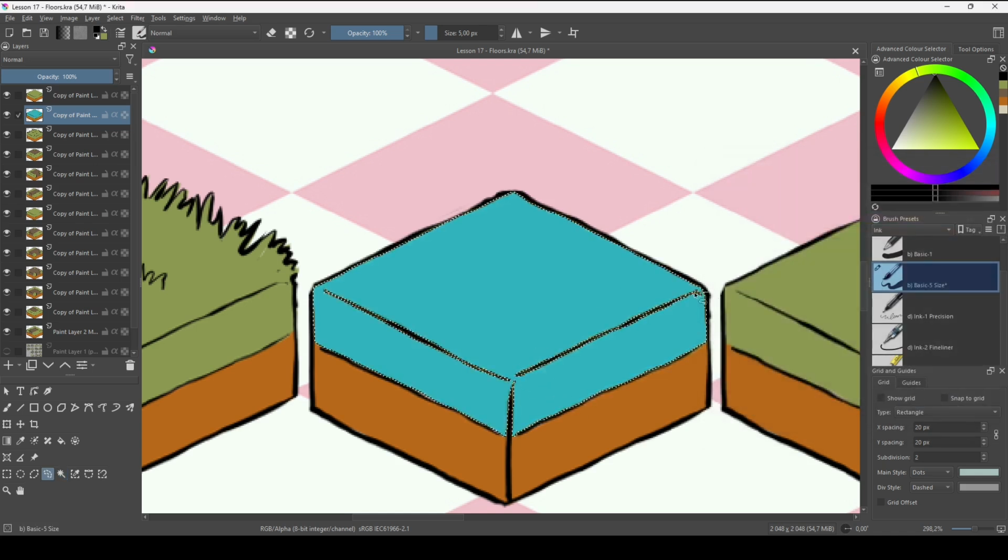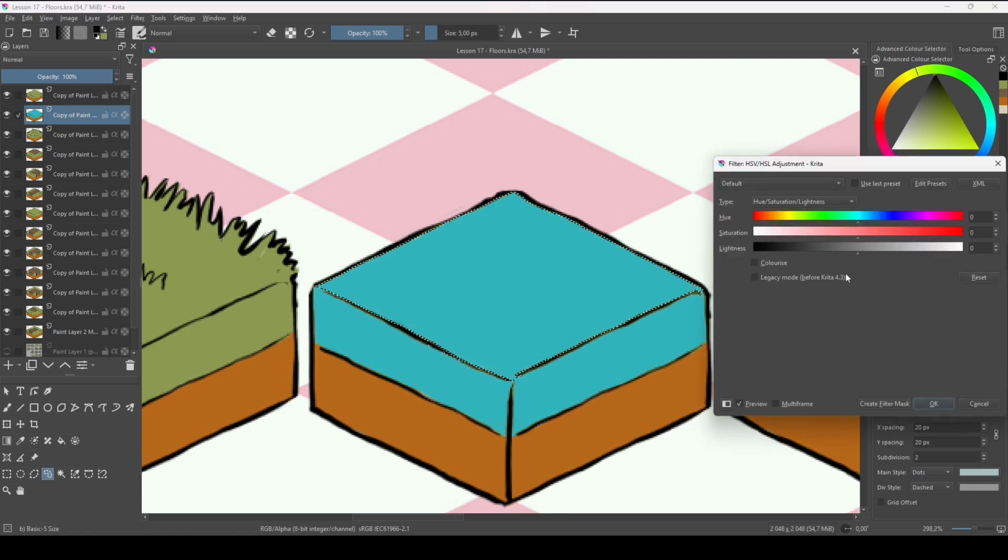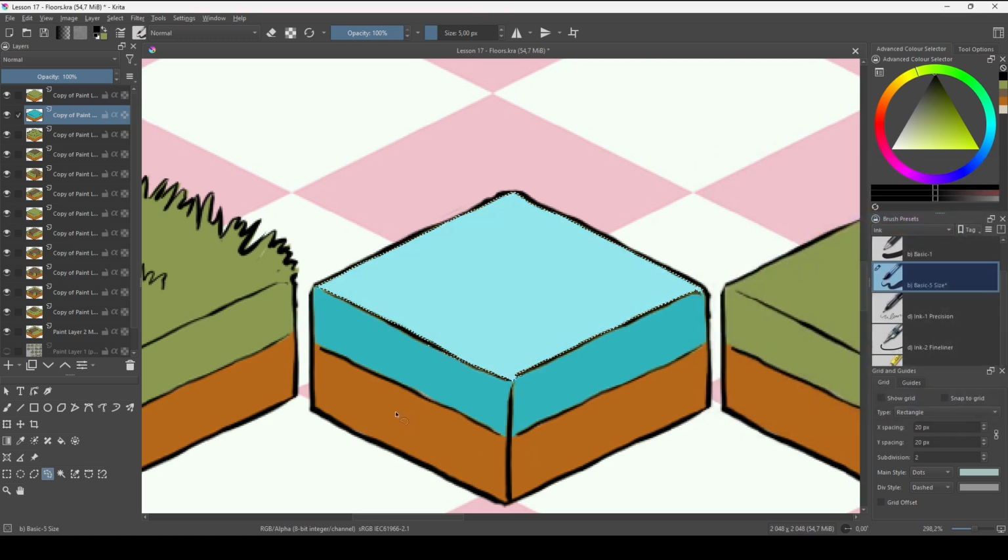And then I want the top to be slightly different from the depths of my water. So let's do the Control U again. And maybe this time lighten it slightly, like so. That's it. And then we want to create ripples.